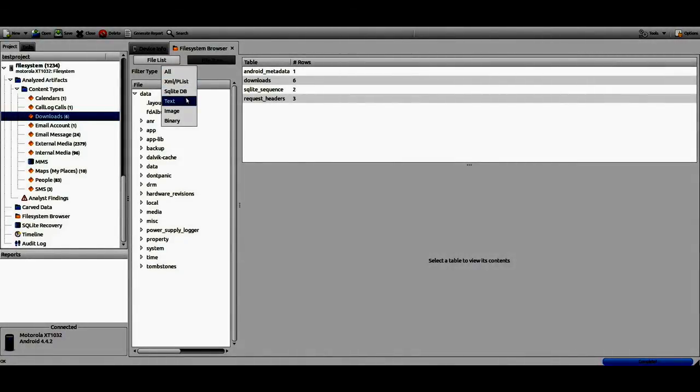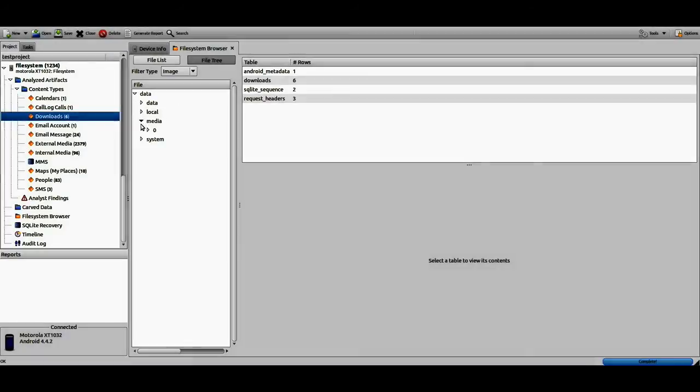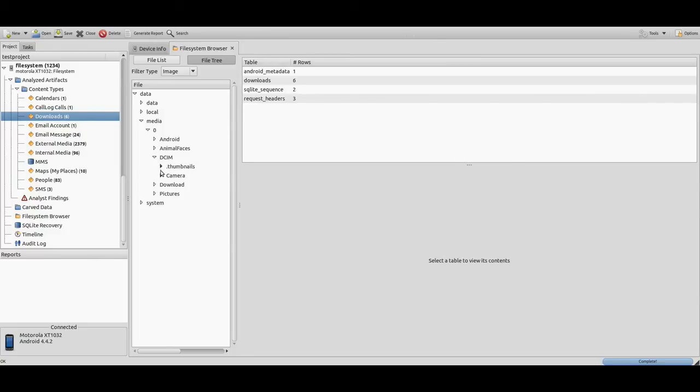Then the final feature I'll show you here is the filtering, which is another really useful feature. At the top you've got All, which is the default selected. You've also got XML, SQLite, text, image and binary files. Then I'll select the image type, and what that does is process all the files and folders that are there, and it will only display any folders and files which are actually images. So again, you can see that there are a lot fewer directories or folders shown. You can just browse through those quickly.